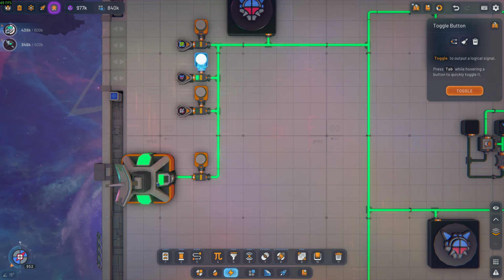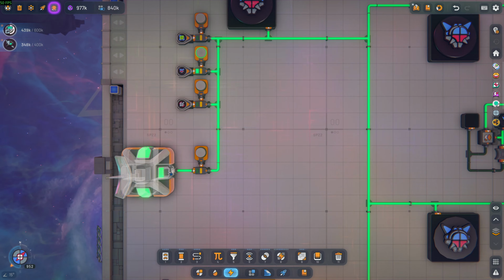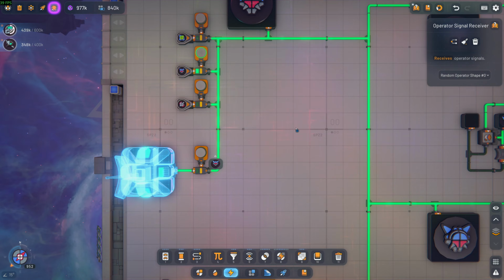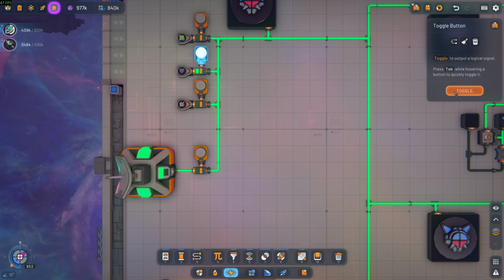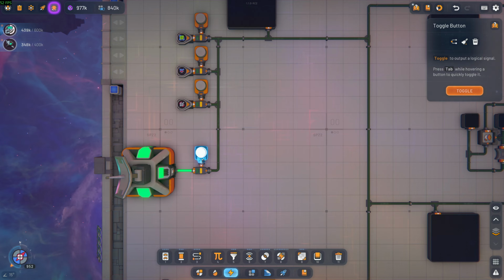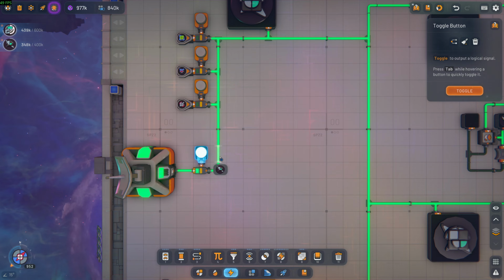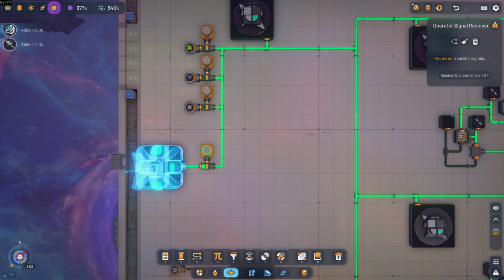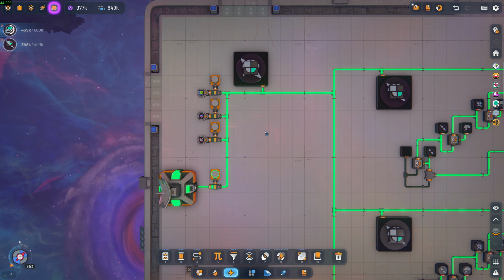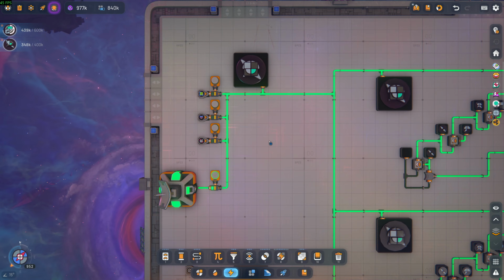Now, I've also stuck a global random operator shape receiver here. So let me turn this guy off, and you can turn this one on, and now it's putting out the shape that's in the random operator thing. So you can click this and then choose between 0 and 1 if you didn't know that. That's pretty essential later on if you're trying to run through the operator levels.